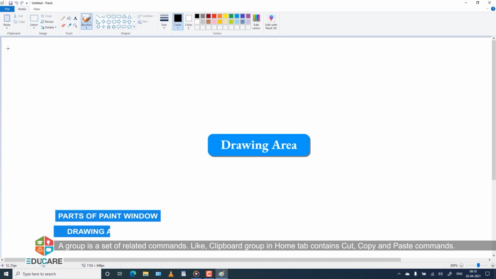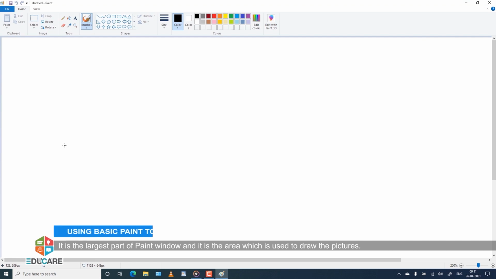Drawing area. It is the largest part of Paint window and it is the area which is used to draw the pictures. Using basic paint tools. Now let us learn how to draw some basic shapes in Paint.